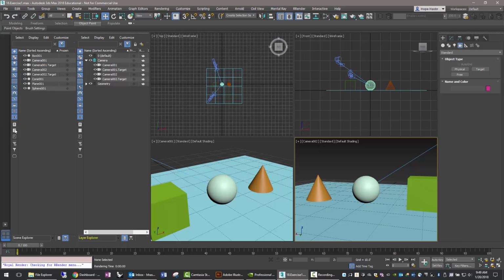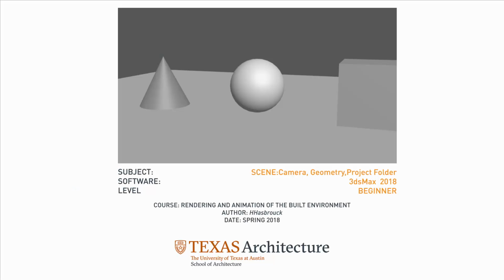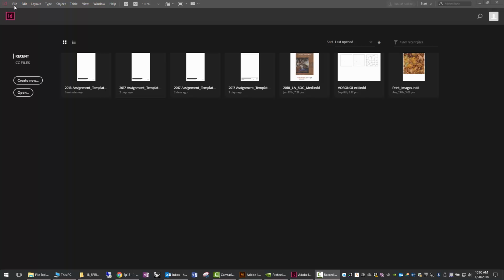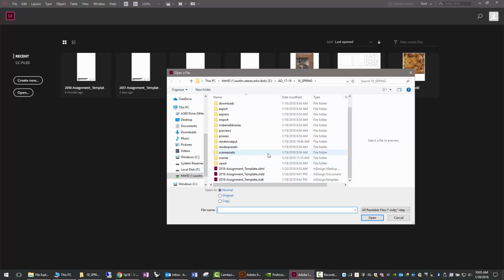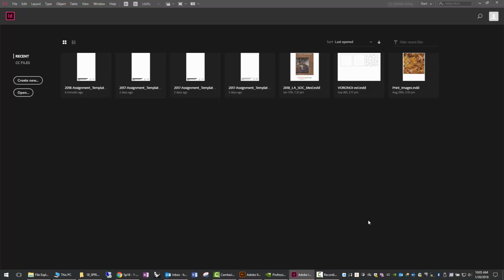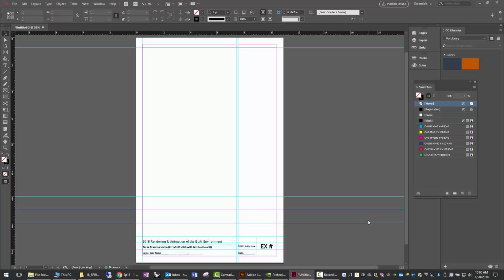File save, file exit, and now we'll prepare to bring things into InDesign, and I've saved a proper template for you on Canvas. So file open. We're looking for the IDML file. Okay, so here's the basic layout. There's only one layer, but please note that there are master items which should appear on every page.